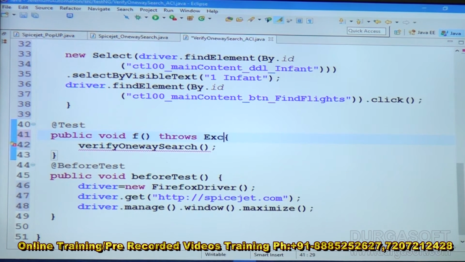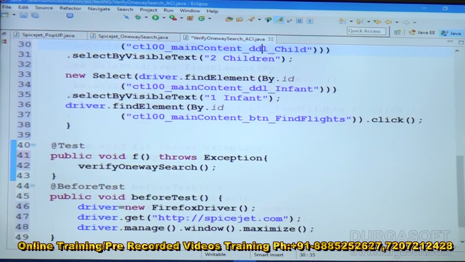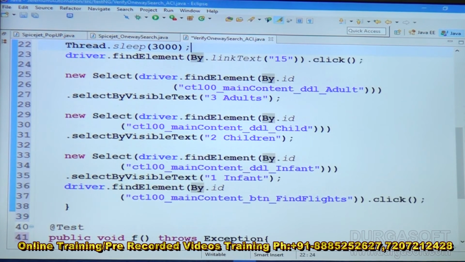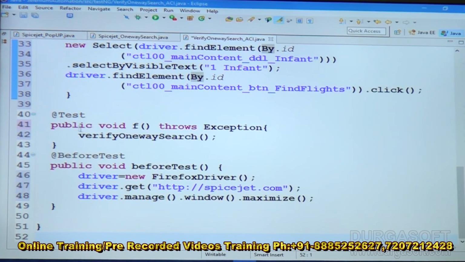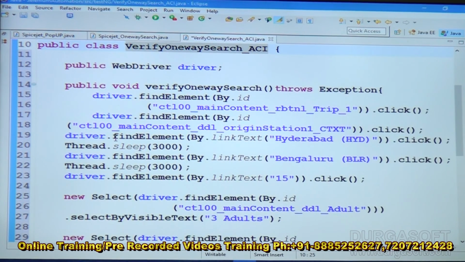3 adults, 2 children, 1 infant. We can add throws Exception. So whatever the values, it will execute 3 adults, 2 children, 1 infant. Every time only these values will execute. Why? Because we are calling that method. First it will execute the before test, which launches the URL. After the test, verify the method, the cursor jumps to this method and it will execute that method.